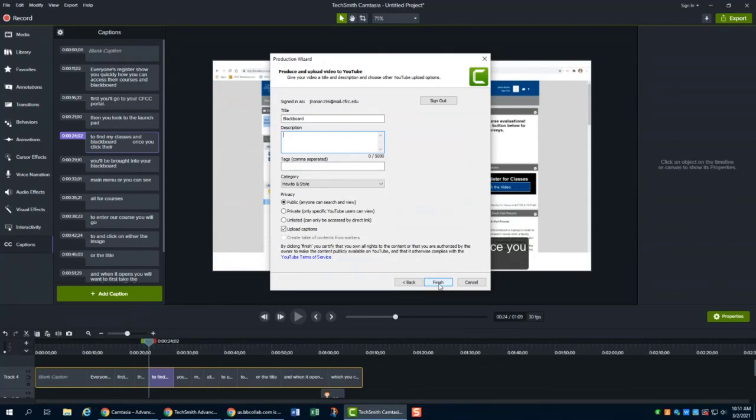But you will click finish and allow some time for the video to render, and then you can go back into YouTube, refresh your page, and your video should be on your channel. And the last thing I want to point out is that you will just want to make sure that you are signed into your CFCC or other Gmail channel account so that it is paired up to your YouTube.